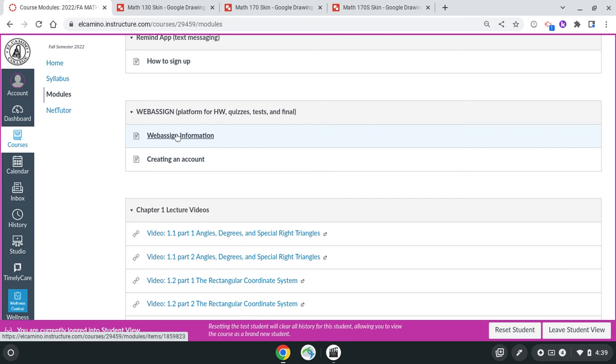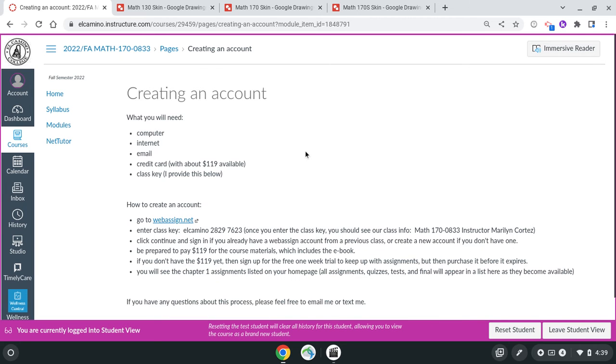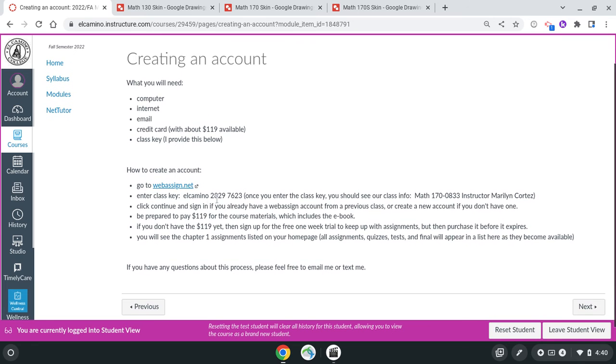Try to create your account ASAP because, like you saw on the calendar, we have homework on the very first day. To create an account, you click here. I give you the steps, and you do need this code here. You're going to need all of this: a computer, the internet, an email, a credit card with $119 available, and a class key, which I provide. The class key is right here.